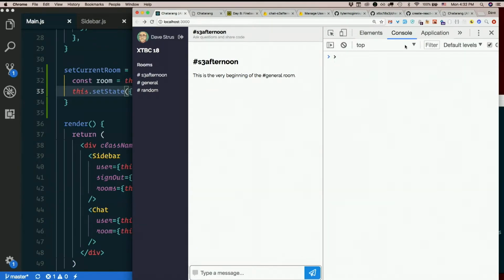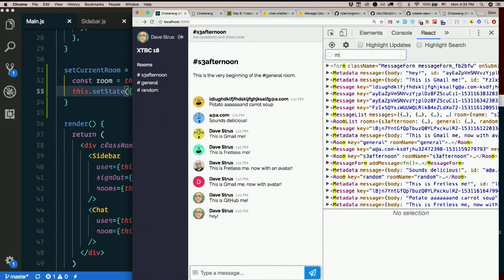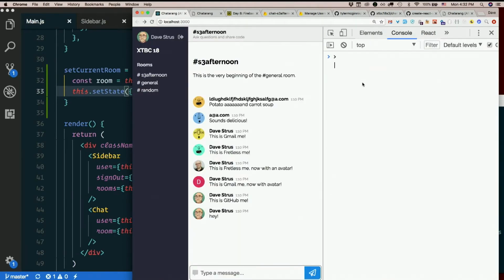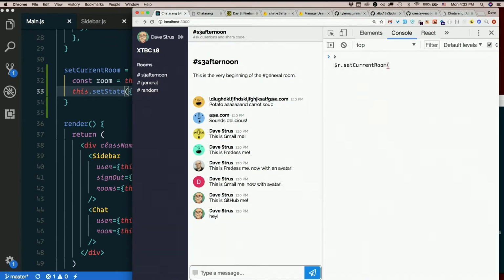I don't have a button that does this yet, right? But I can still call it. Go to React, find main, there it is. So now main is $R. $R dot set current room. I'm in S3 afternoon now. Let's set it to general. Boom. Changed up here, general, chat about whatever. General down here. Let's change it to random. It worked.